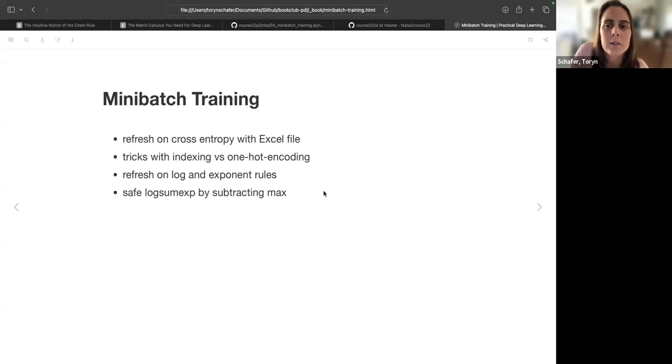Oh man, I'm getting close on time. The main thing to get us ready for the next week is, okay, we did MSE, which is not appropriate for classification. So we refreshed on cross entropy. And then there were some tricks that he introduced. So everyone here, refresh on your log and exponent rules. Okay.